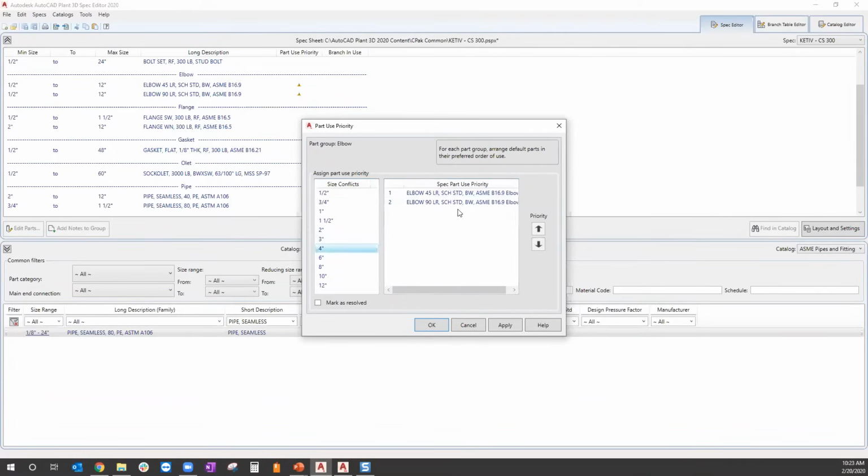Yep, and while Jeff's going through that, what this priority is going to do is, when you place it in Plant, it'll use the 90 first, correct, Jeff? Correct. Default to the 90 as opposed to the 45. And it makes sense because most piping you look at is going to have 90s and not 45s, but sometimes you'll need it, right?